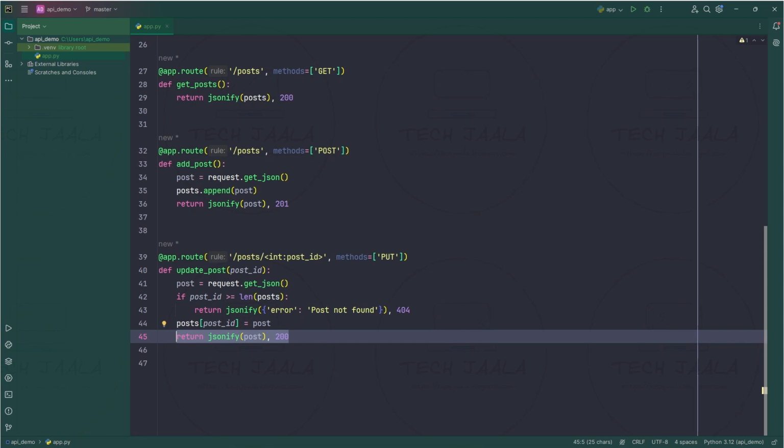So, when a client sends a PUT request to /post/<post_id> with updated data, our Flask app will check if the post exists, update it with the new data if it does, and return the updated post along with a 200 status code, confirming the operation was successful.